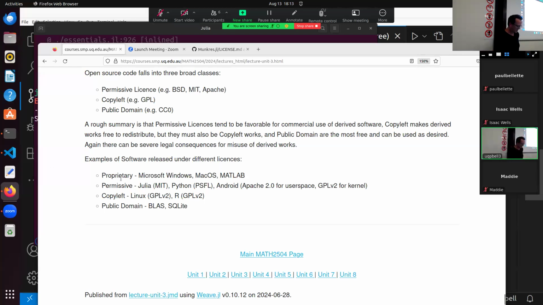Examples of this stuff, so you know, proprietary would be the big evil Microsoft, Windows. Mac OS is proprietary and something like MATLAB is proprietary. You'll never see the source code for those things.